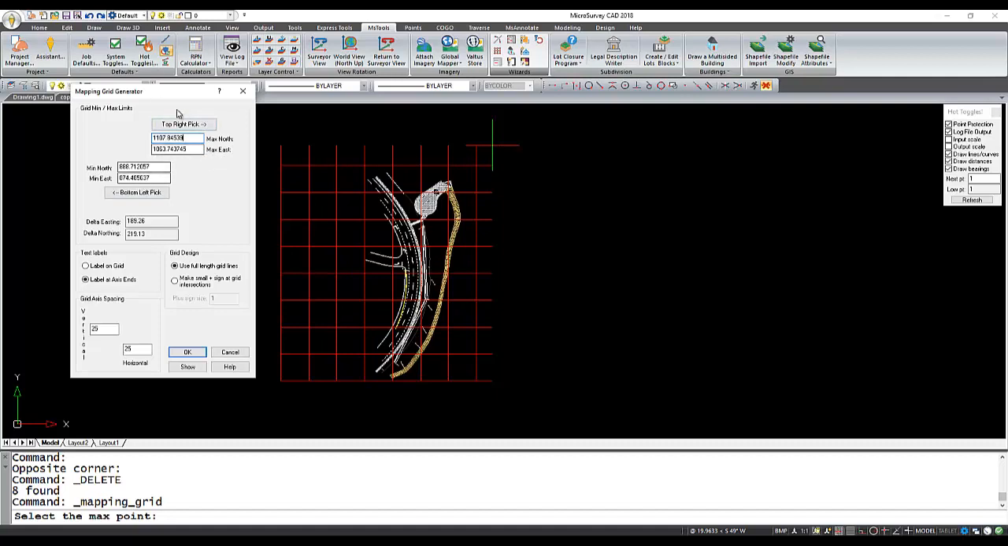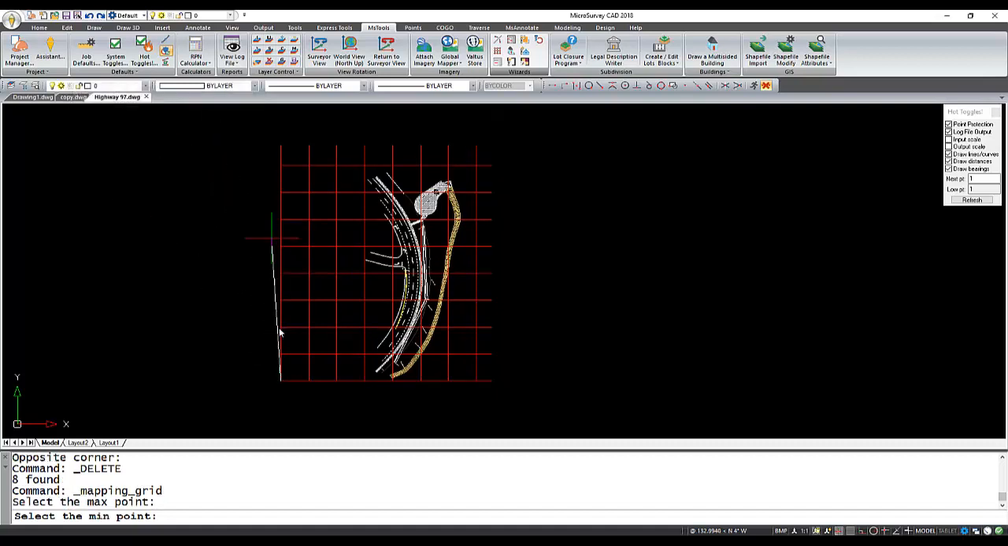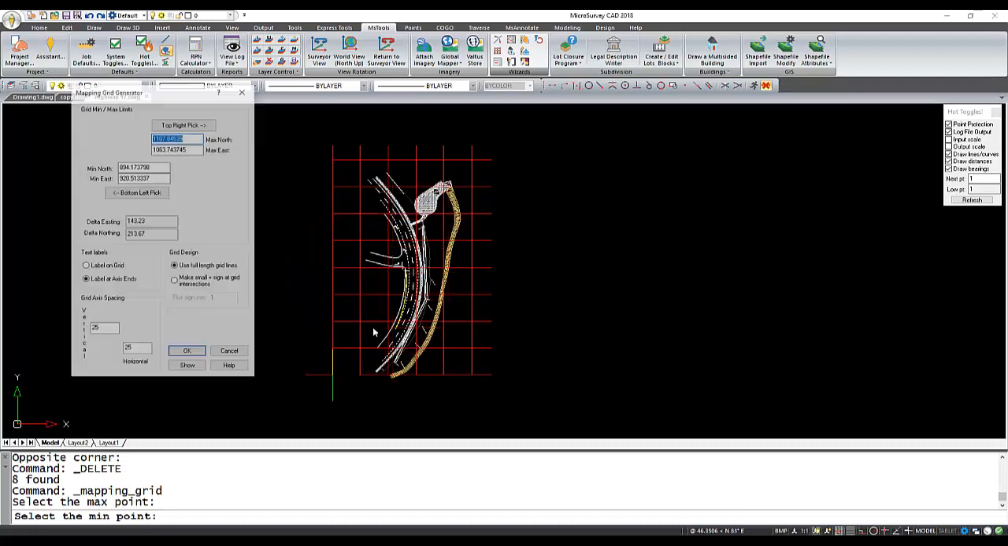Next, it's asking for my bottom left. So if I click on that to choose the bottom left portion of it, I'd actually like that to be over here.